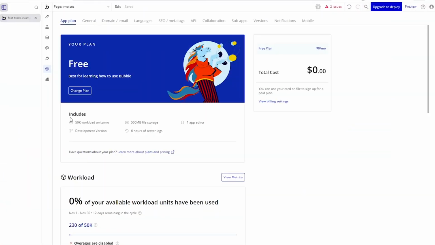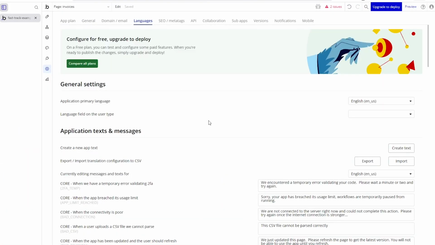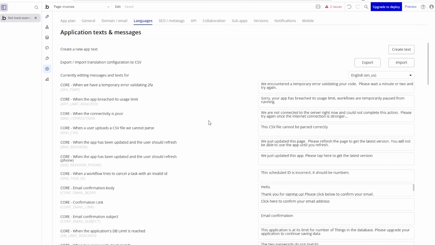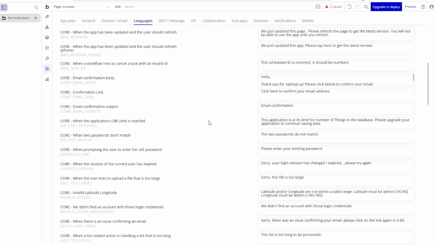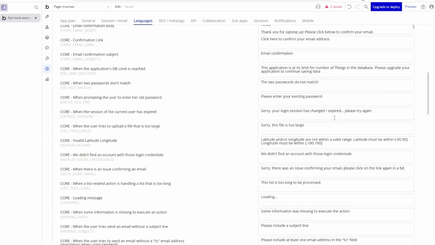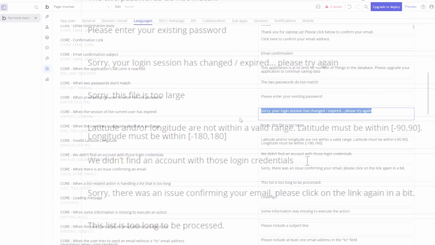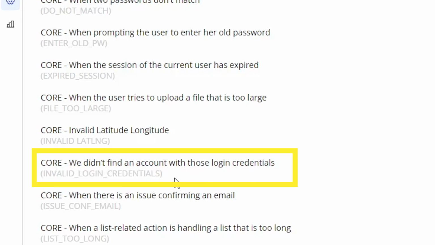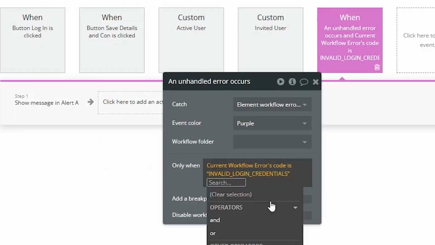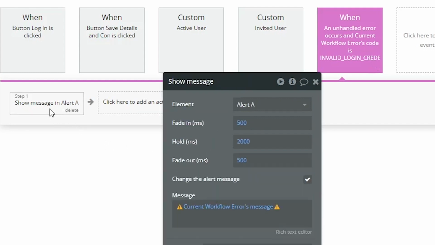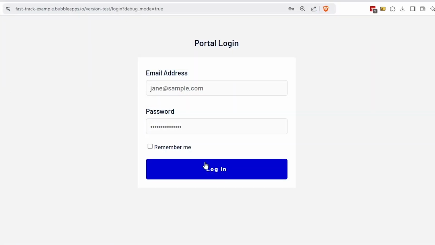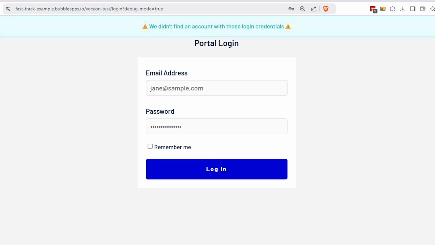If you go into your editor's settings window and then head over to the languages sub-tab, you'll find all of the different system messages that Bubble has pre-configured for you. So here you can actually edit the wording. Every system message also comes with its own unique code that you can then reference in an error handling workflow. This way you can display those messages in your own design, whether it's a pop-up or a custom designed alert element. It's completely up to you. You can also trigger other actions if you want in response to the alert event happening.